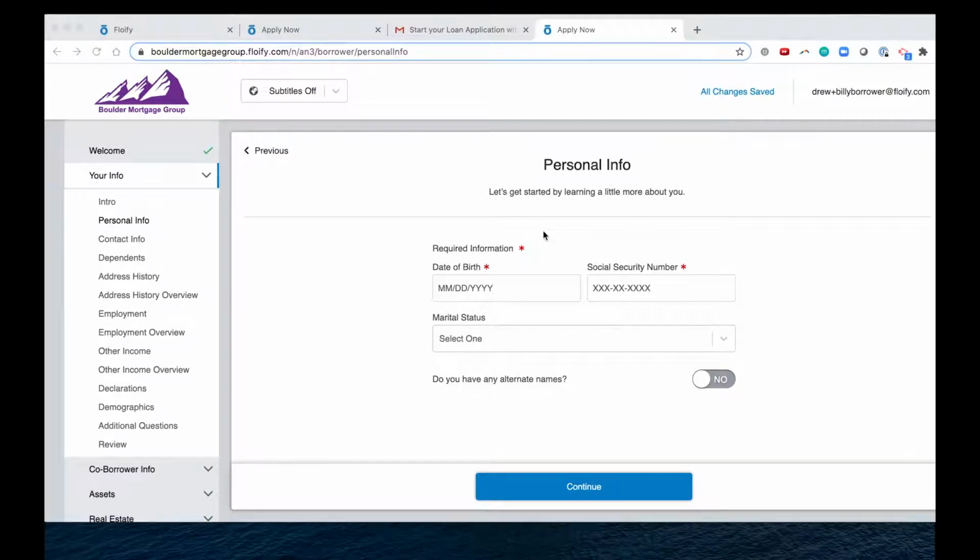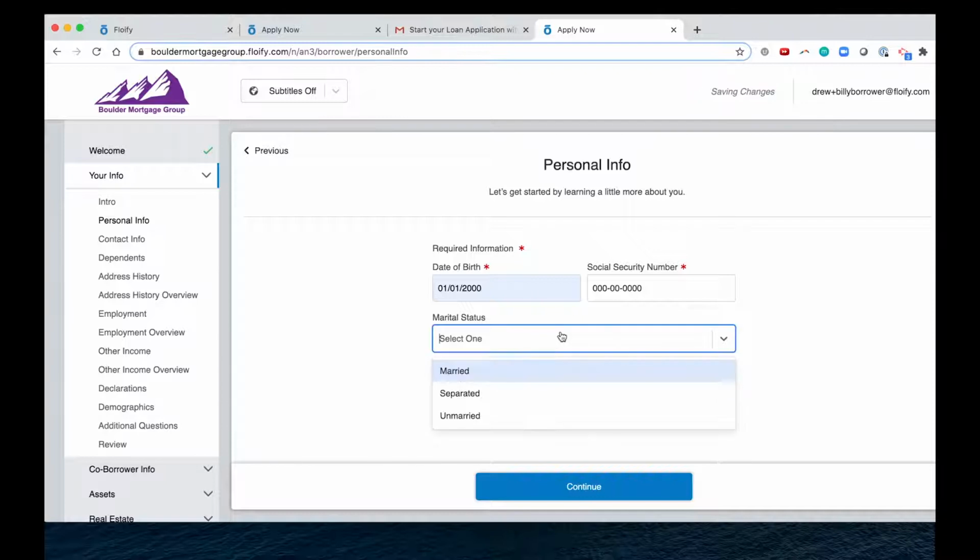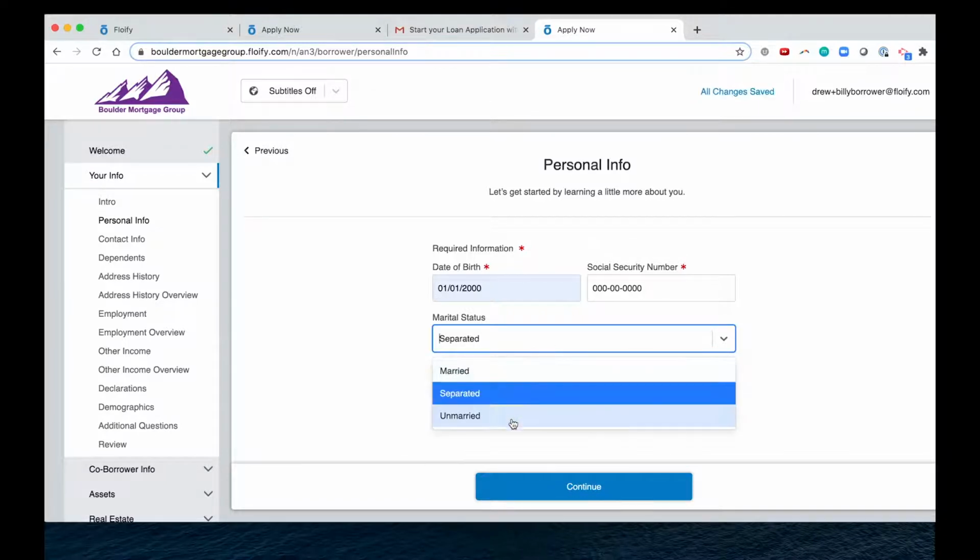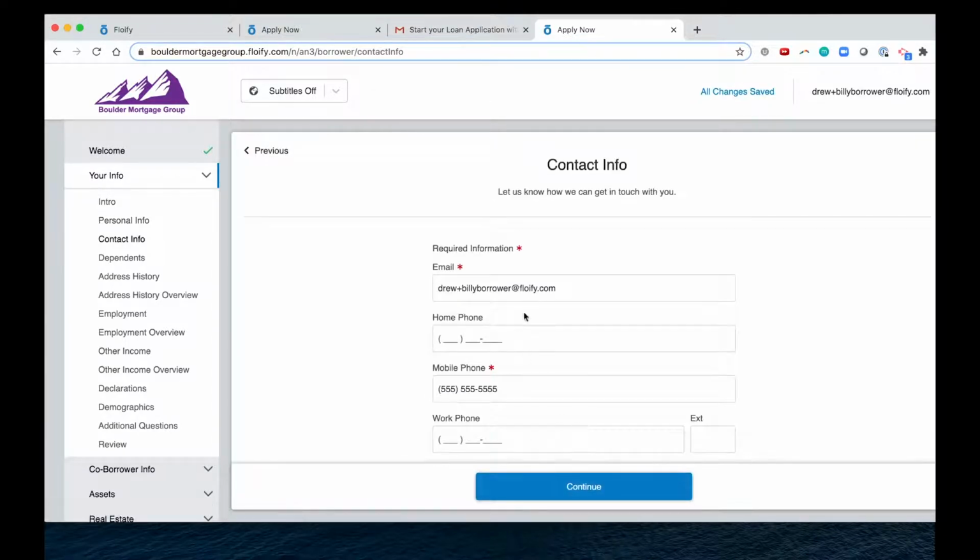Any questions that you have marked as required will show a red asterisk next to the question, so the borrower knows that they do have to fill these questions out. So if I want to plug in a date of birth, maybe a social, I can plug that in. And then the borrower can continue through the application.